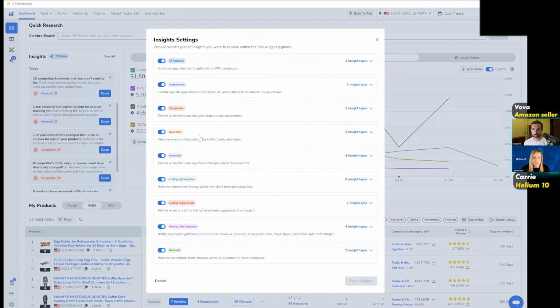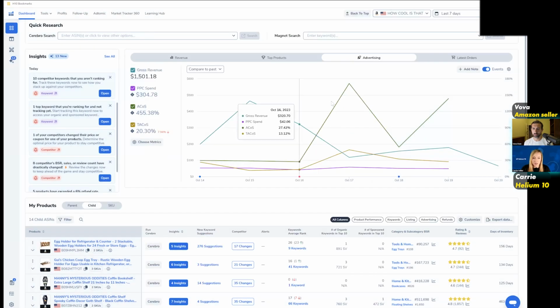You can set up inventory management. You can do listing optimization, whether or not your listing is suppressed, your own product performance, like sessions and page views, all kinds of stuff like that. And then refunds. But again, I'm going to focus on the competitor section here. What we're going to do is I'll show you first of all where you're going to set up your competitors.